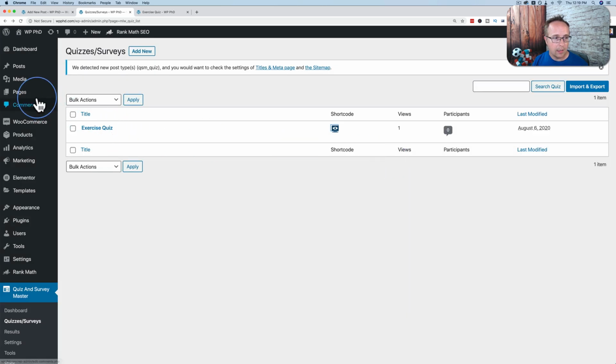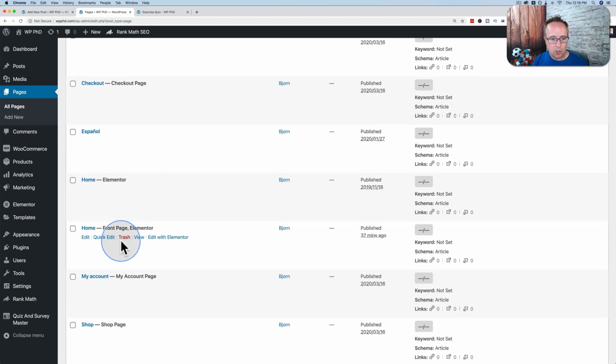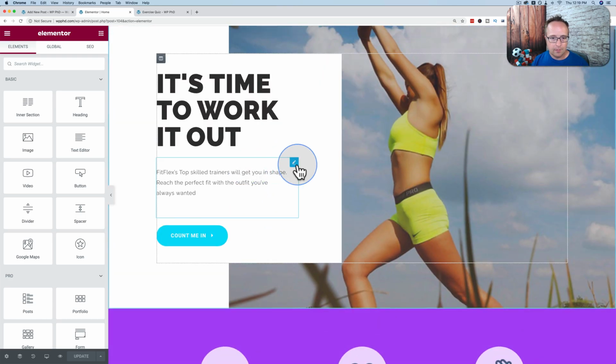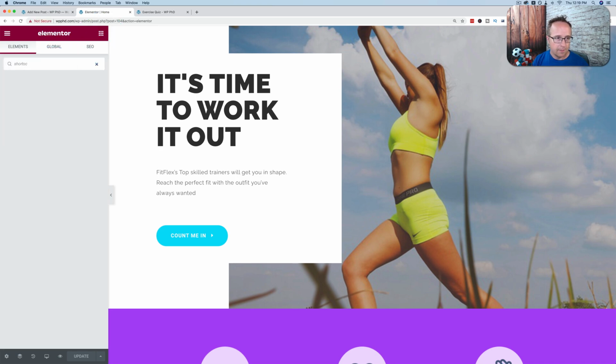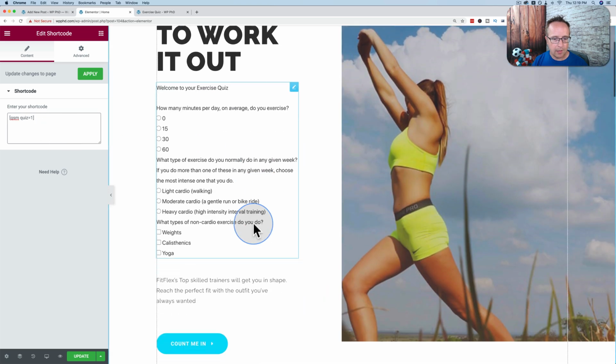And we can do something like go into Elementor. So let's go to Elementor, our home page. Click on Edit with Elementor. And maybe we want the quiz to show up, I don't know, maybe right here. Put it right front and center. So let's put a shortcode in there, put the quiz in there.